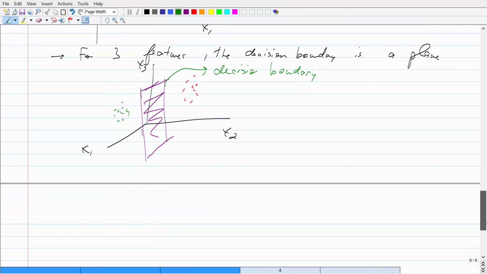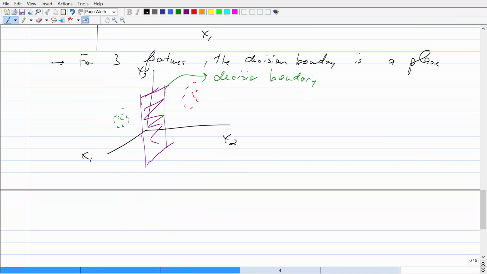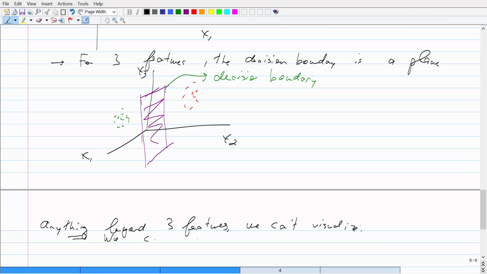Anything beyond 3 features we can't visualize. So we call this decision boundary a hyperplane. Hyper in the sense that we can't really visualize it, but we know that something is there to separate the two classes. It's called a hyperplane, and that's the formal definition.